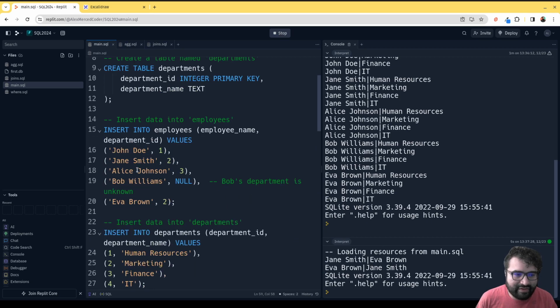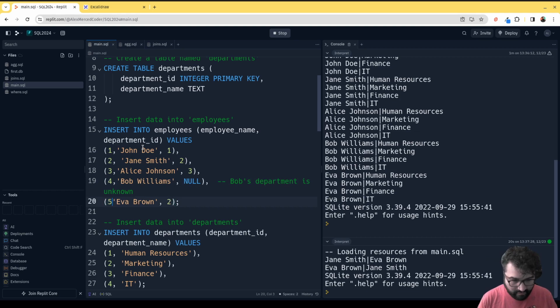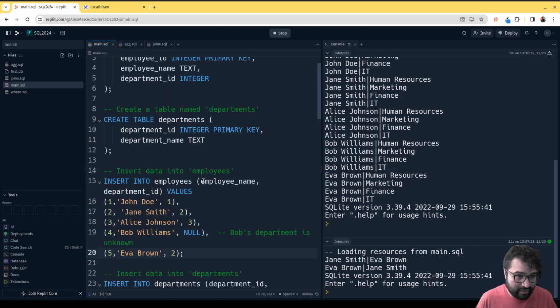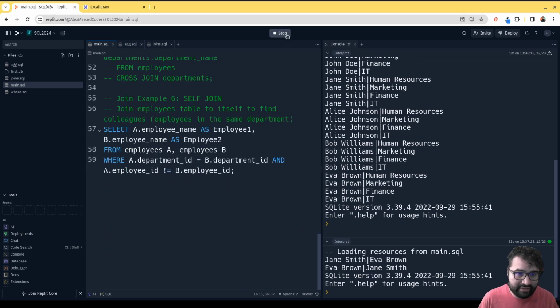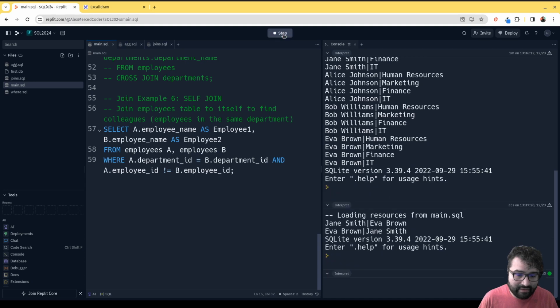But let's give these employees IDs. So if I go here and say 1, 2, 3, 4, 5, and then make sure that we include the employee ID here as one of the fields we're providing. Employee ID. Now if you run that last query, it should yield us some results. So if I hit stop, run.